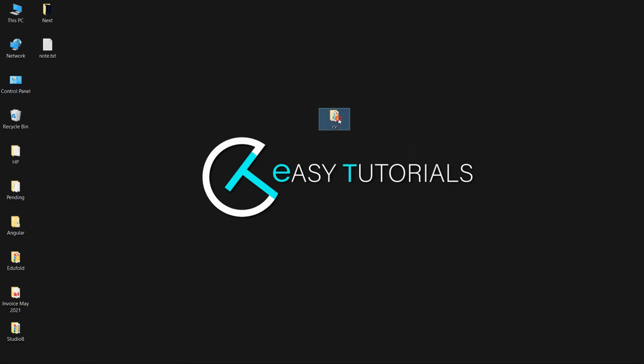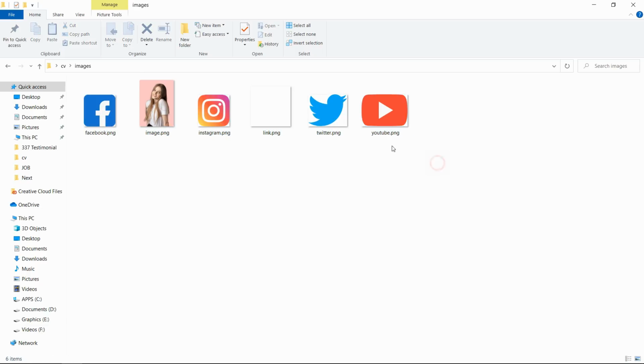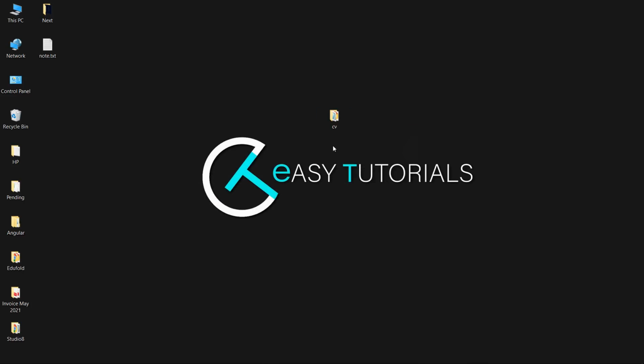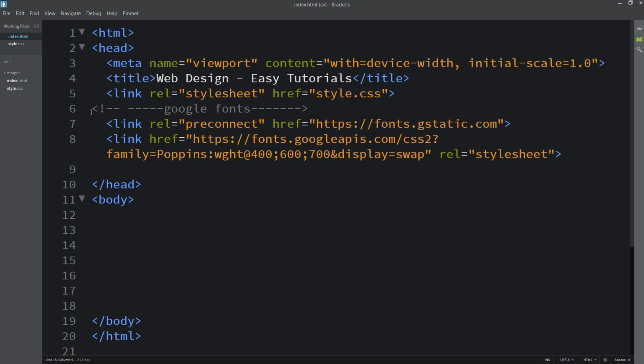Here I have this folder, and in this folder you can see I have one HTML file and one CSS file. I have another folder, and in this folder you can see we have some images, and you will find all these images link in the video description so that you can download the image and you can try making this website design. Now I will open my text editor, which is brackets editor. You can use any text editor.